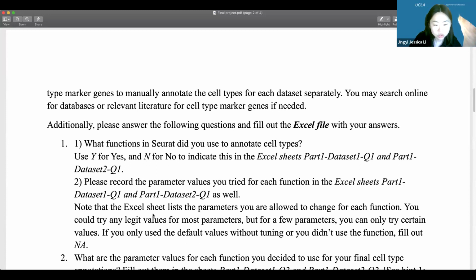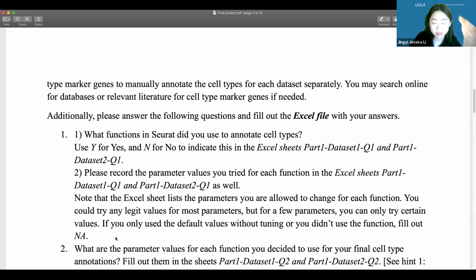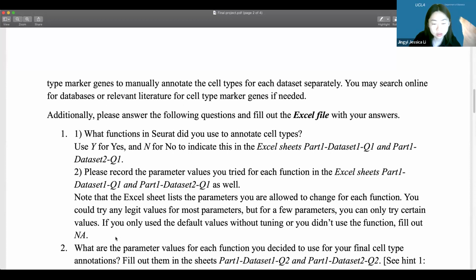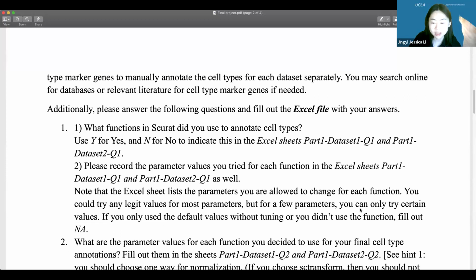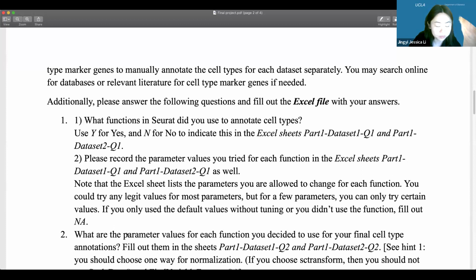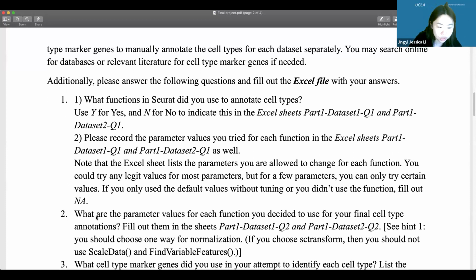Note that the Excel sheet lists the parameters you are allowed to change for each function. You could try any values for most parameters, but for a few parameters, you can only try certain values. If you only use the default values without tuning, or you didn't use the function, fill out NA. So we give you the option to decide whether you just stay with the default, or you can skip the function if not used.